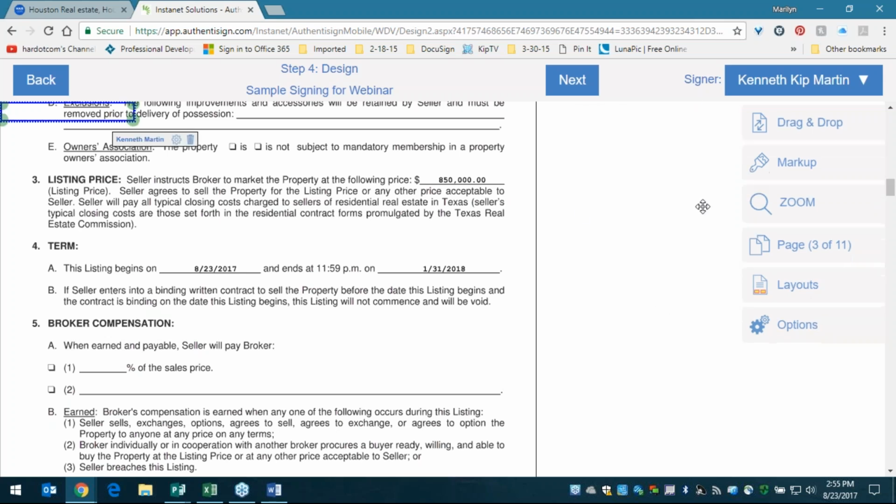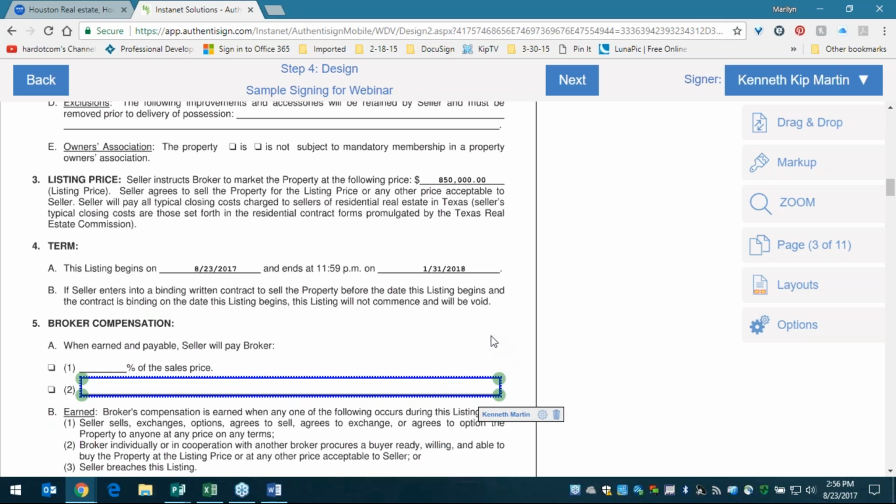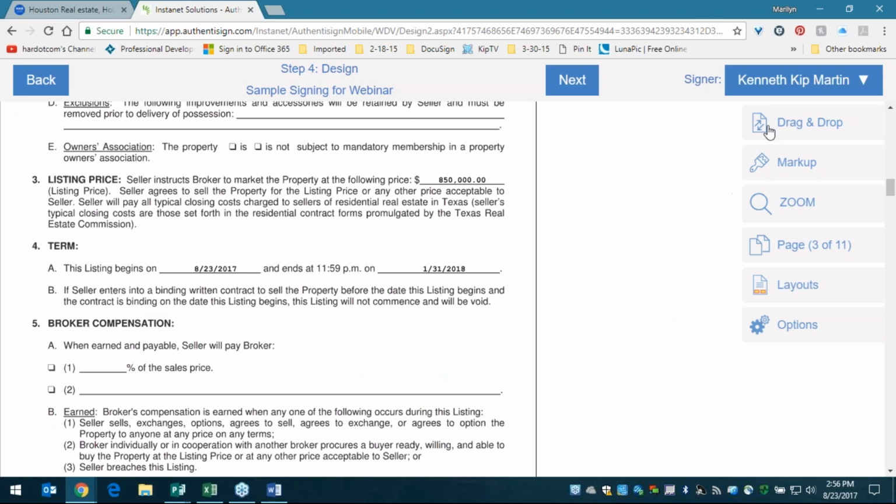You can also add a text box. So if you want them to fill in the blank on a certain form, you can. Again, just be really mindful how you're using that and what it is that your consumer is completing on these real estate forms, but you can.